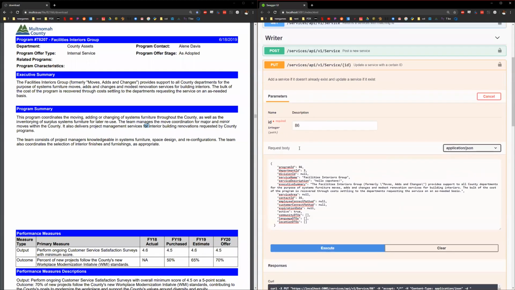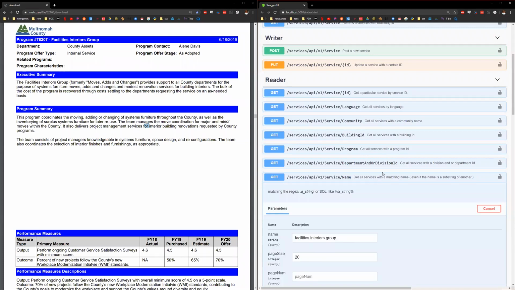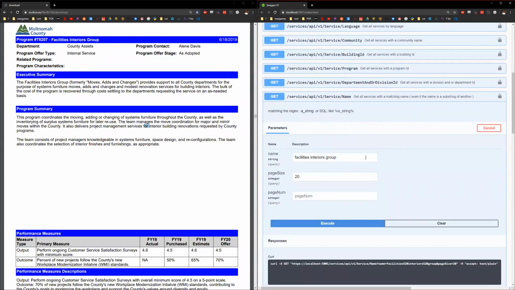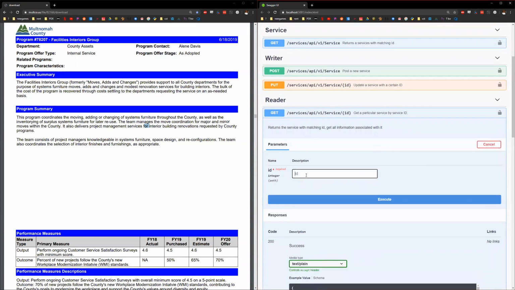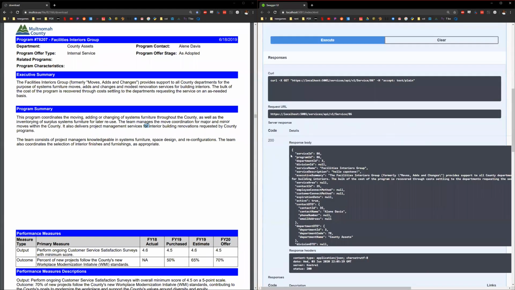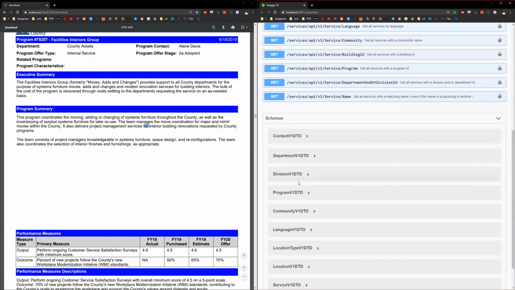Yep. And now I can prove to you that our database has successfully updated. I'll get by ID this time. I believe it was 86. Facilities interiors group, hello Capstone. So this is a really brief overview of what this program does. And now I'll hand it off.